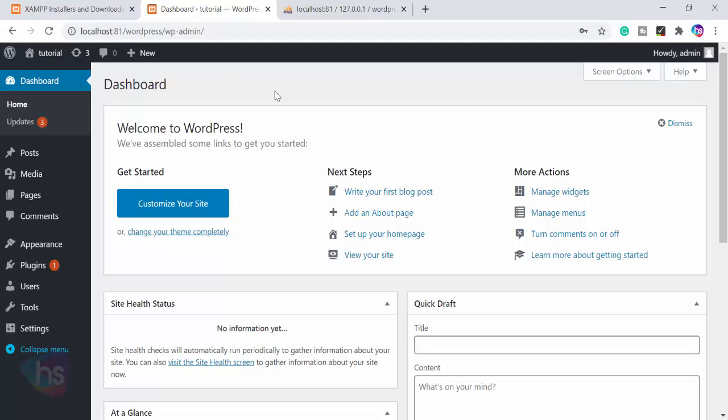And the dashboard will have the customize your site option. If you click this button, you can make changes immediately, write your first blog post, add an about page, set up your home page, view your site to see how it would look as a page, manage widgets, manage menus, turn comments on or off, and more getting started. All the things are available on the WordPress page itself.